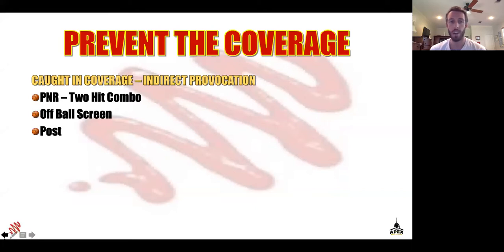Next phase of caught in coverage is indirect provocation. So this is essentially using an action with 2 separate players to provoke X5 in this situation, who's going to get into the show to be a helper. So now when the ball is moved into an action that he's going to be involved in, his man is light. This can be done through pick and roll, what we would call a 2-hit combo you see on the film, through off-ball screens or through post-ups. Again, this is a little bit more complex than the direct provocation.